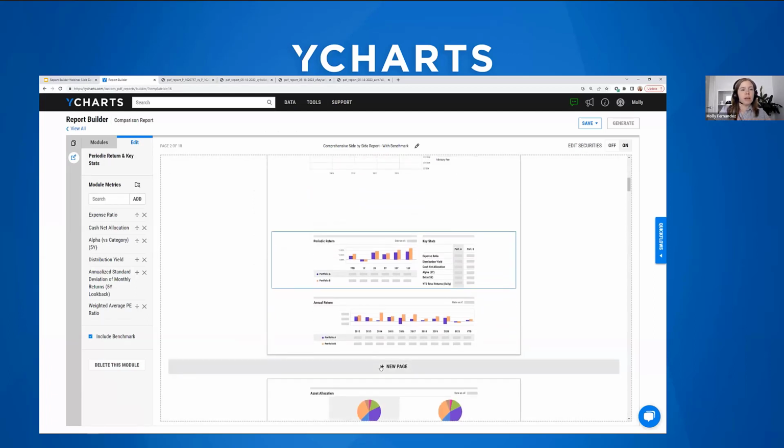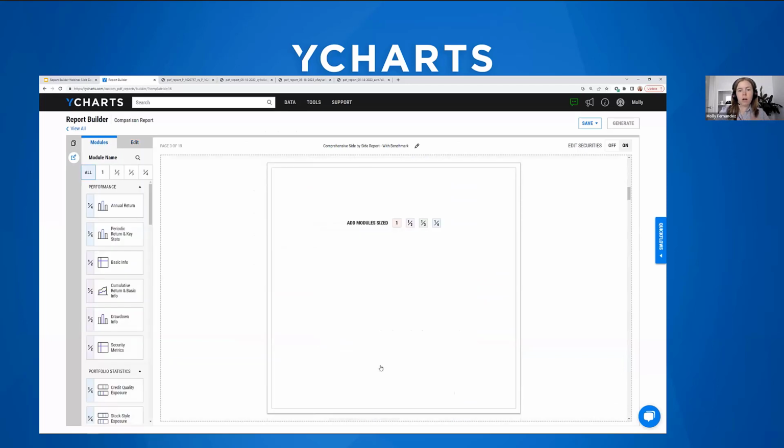You can also bring in new pages and fully customize the modules themselves. So I clicked on that new page and you'll see we now have a new view here on the left that actually lays out what each and every module that is available to be brought into this report is. We break those modules out in a few different ways. First and foremost, we'll sort them by module type. So you'll see performance modules, portfolio statistics modules, holdings modules, etc. We also call out the amount of page that those modules take up. So you'll see you have quarter page modules, half page modules, full page modules, which allows you to better organize your report as needed.